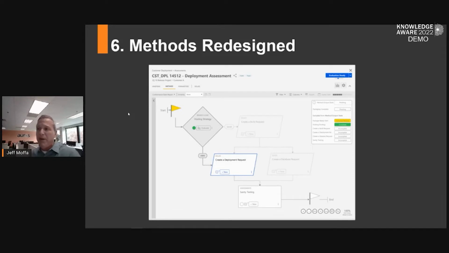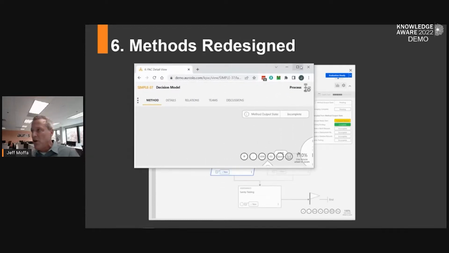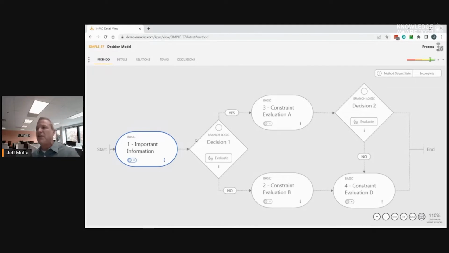The next change is probably the most complex change that we undertook in the year, and that is the methods redesign. I know that some of the KPAC contestants, especially Chris, would attest to how big of a change this is. Let me give you a little bit of a demo here. Unless you saw the previous version of method KPACs, it's hard to tell you how different this is. Basically, we tried to recreate all the flexibility of Visio in the previous version, and we found that made it less usable, not more usable.